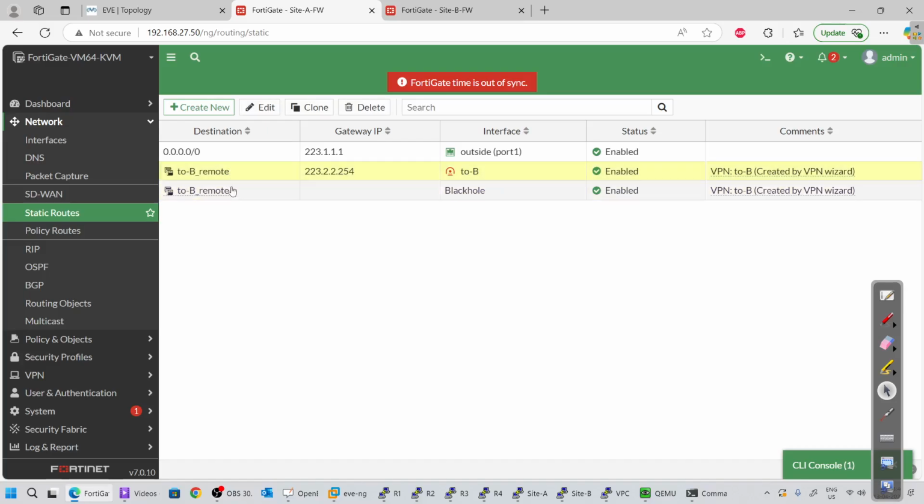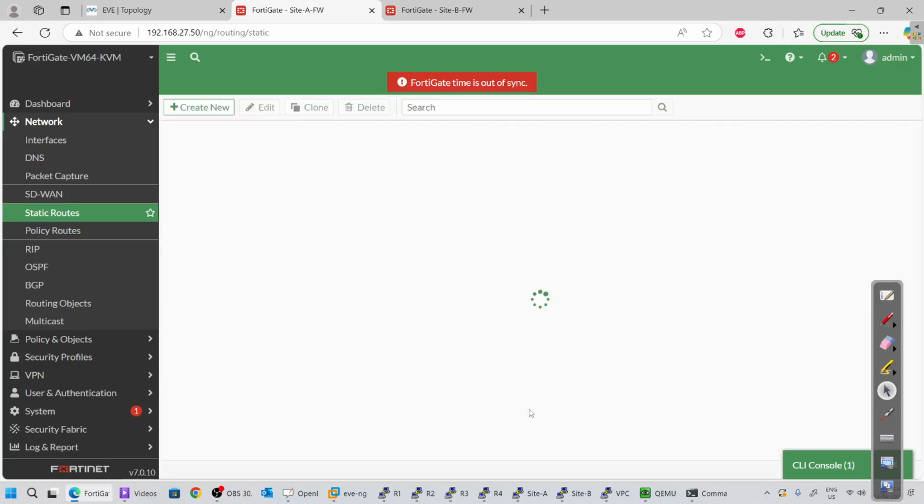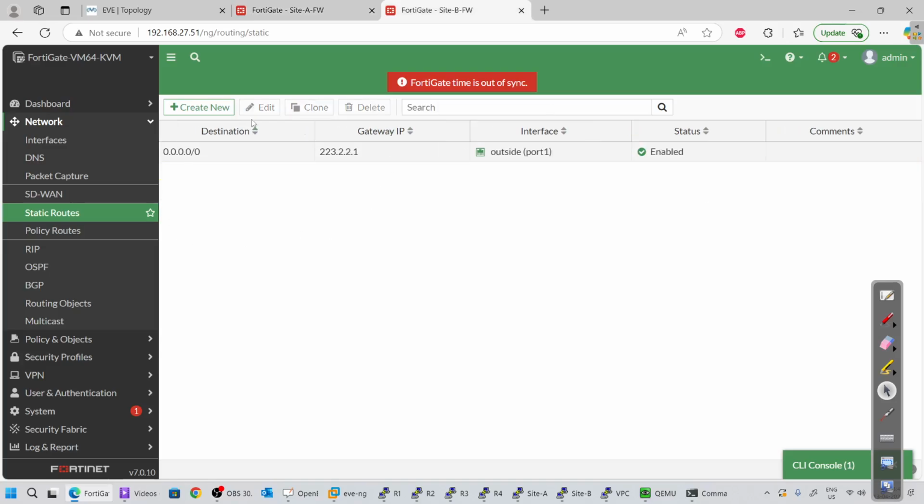These are the routes created by our wizard in firewall 1. If you click it, you see that this is in case our VPN goes down, and then it will send all traffic to the null interface. It will drop it. It will send it to the black hole. This one down here is for sending traffic to the VPN interface. So let's create two routes.